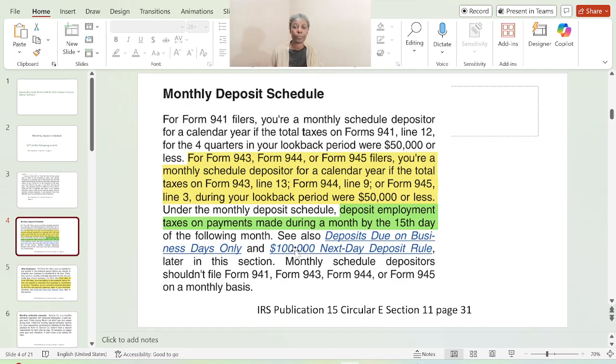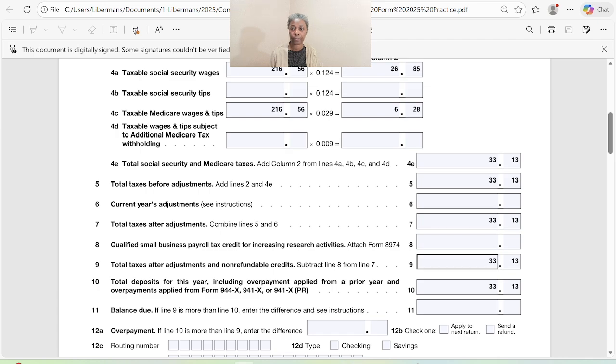You'll pay the next day, and then you will switch to a semi-weekly deposit schedule for the rest of that year. But a lot of us filing Form 944, since our tax liability is small, will fall within the $50,000 tax liability for line 9. And you can see we have $33 here, so it's less than $50,000. Therefore, we are a monthly deposit scheduler.